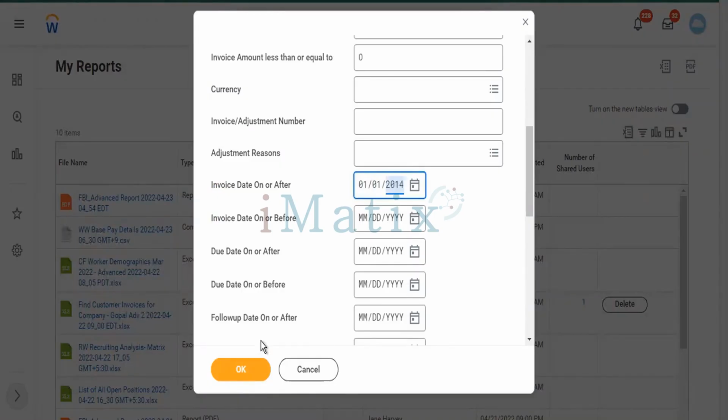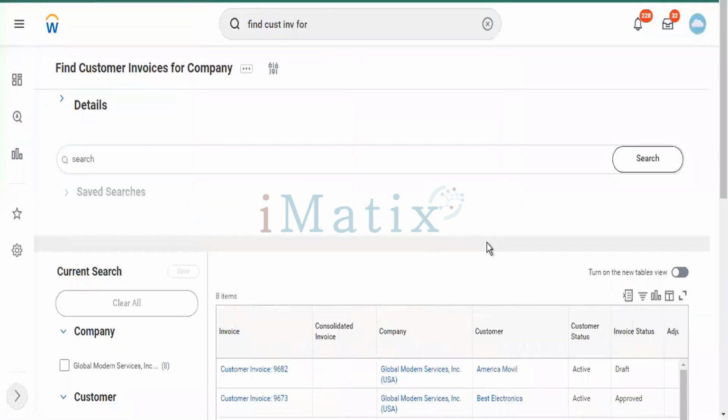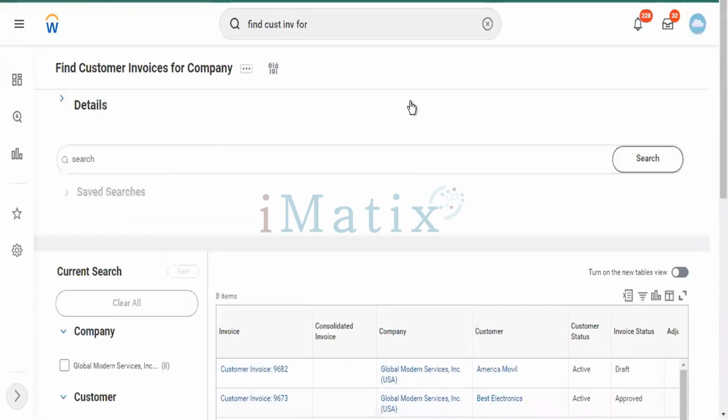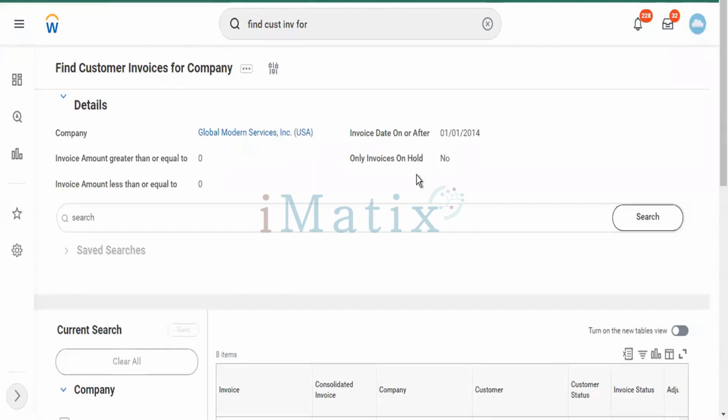I'm giving a very small range just to show the example. If I hit now, there are only 8 invoices. Suppose there were 8,000 invoices. The system would have told you that you ran the report for GMS USA invoices since the 1st of January 2014, and that may have 10,000 invoices. The system would have a small orange window to notify me later, and I would have clicked on that.